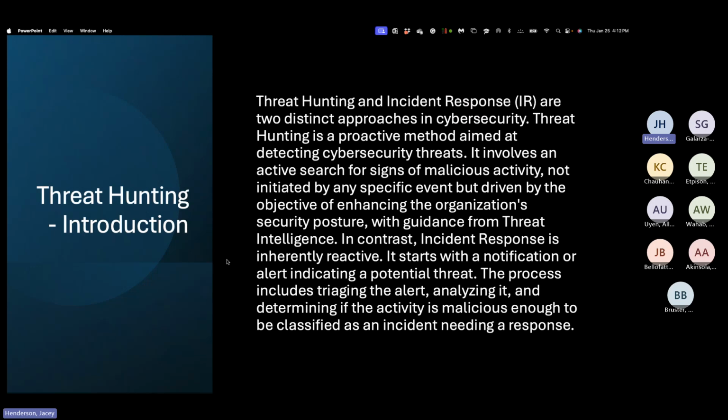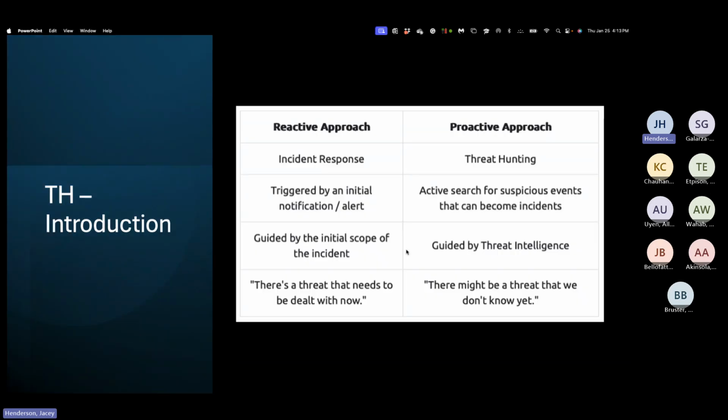The process includes triaging the alert, analyzing it, and determining if the activity is malicious enough to be classified as an incident. That is incident response. On the threat intelligence side, threat hunting is a continuous effort to bolster security without a direct trigger. Despite their different methods and motivations, both strategies are fundamentally aimed at safeguarding an organization's security.